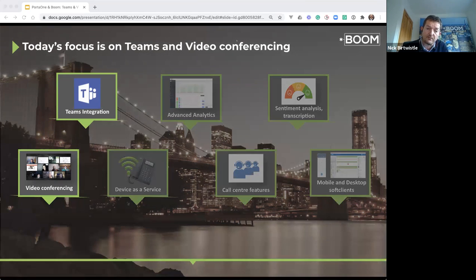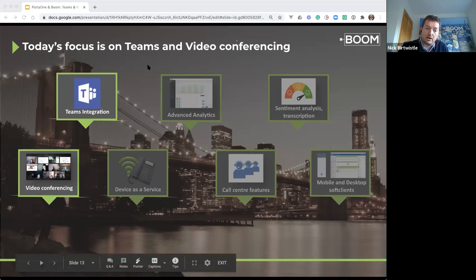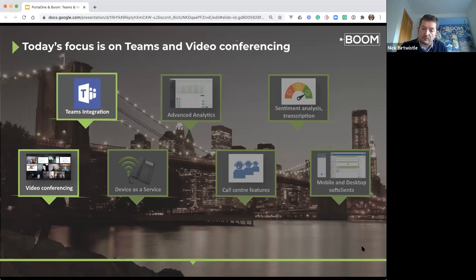The focus today, however, of course, is on Teams integration and video conferencing. Two products which pretty much since COVID, really, we've seen a huge requirement from our partners, and products that we've been focusing a lot of our energy on right now as well.